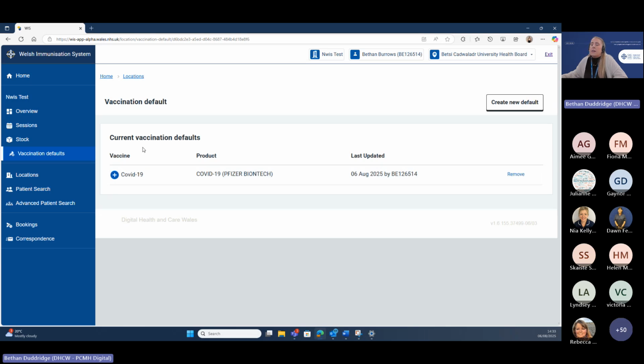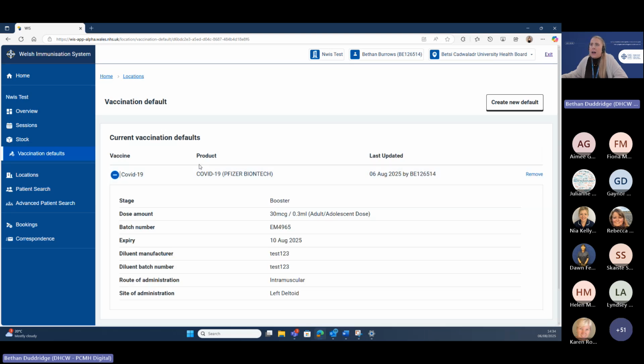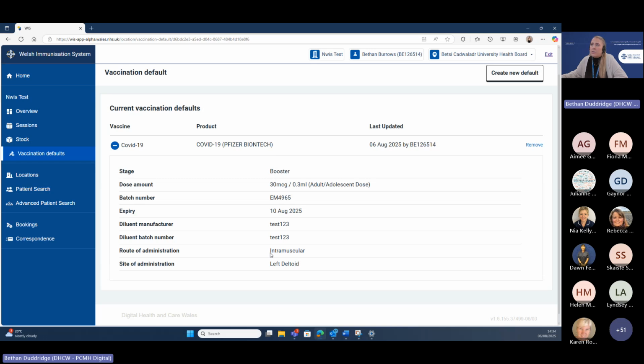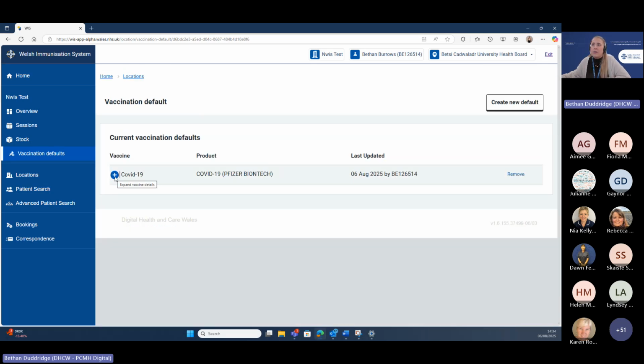And as you can see now, my vaccination default has been saved and it's showing on the screen. So it's showing the vaccine, the product, who last updated, and you also get a remove button. If you want to remove it, you just click this button and then it'll be deleted for that location. You can also expand open by clicking on the arrow and you get to see all the details that have been set. So if you have a lot of defaults showing on the screen, it's just a quicker way of reducing the information that you can see.